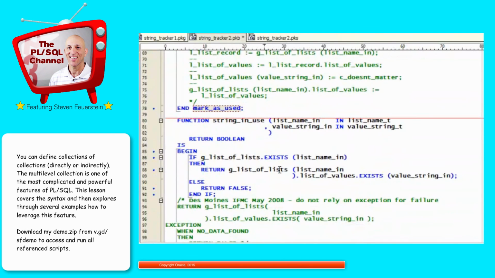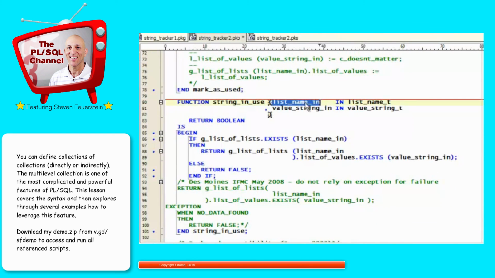Finally, is a string in use? Pass in the name, pass in the string. And again, I'm going to be using the exists method to ask, does an element exist at that location? So first, does the list exist? Because if the list itself has not been defined, clearly no string is in use in that list. So if the list exists, then go to that list name in the list.